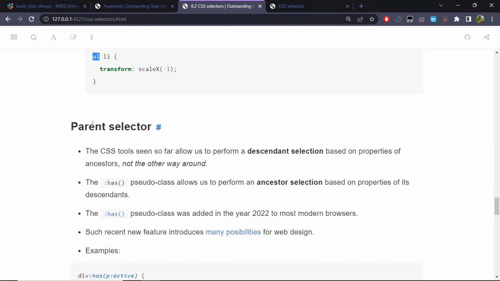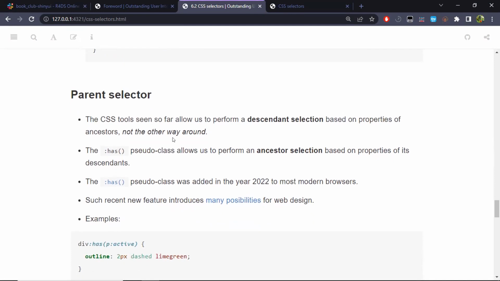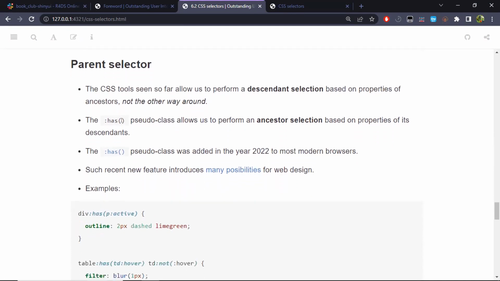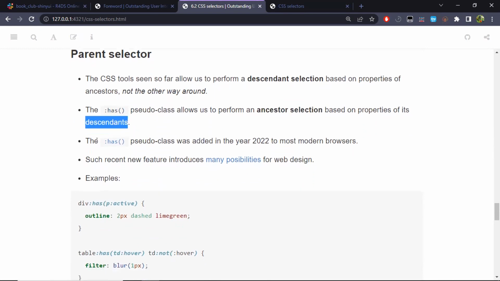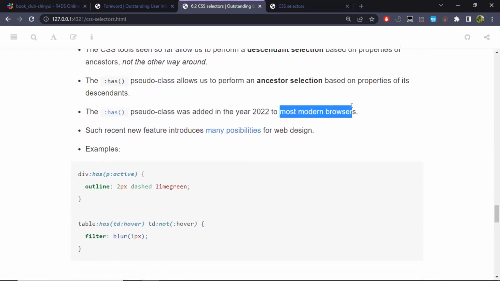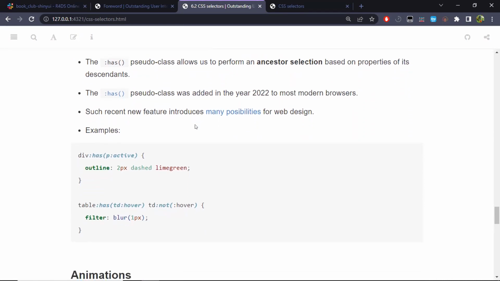I think last year or 2021, we couldn't do that in CSS. Of course, we could do that in JavaScript, but at least not directly via CSS. However, what allows us to do that is what is called a class pseudo class. So it allows us to perform an ancestor selection based on properties of its descendants. It already has very good browser support. I think that Firefox still doesn't have support for it, but Safari and Chrome do.